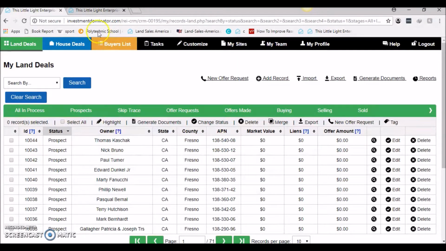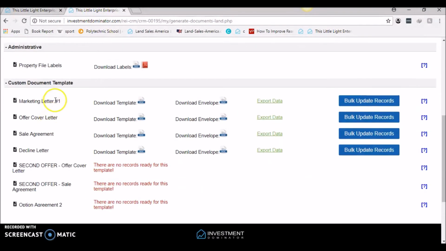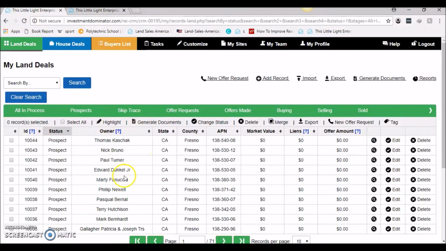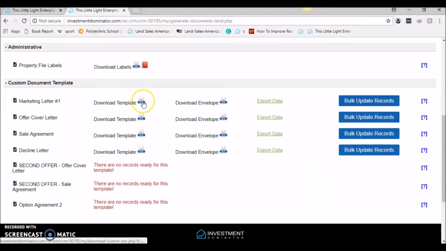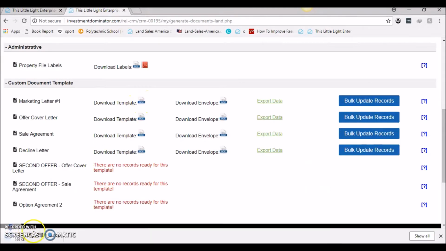APN is this. And so as you can see, if we go back to here and download the template for marketing letter 1, this template is going to be merged with the information of the property records in the prospect status. So let's go ahead and download this real quick. As you can see, it downloads it right here.